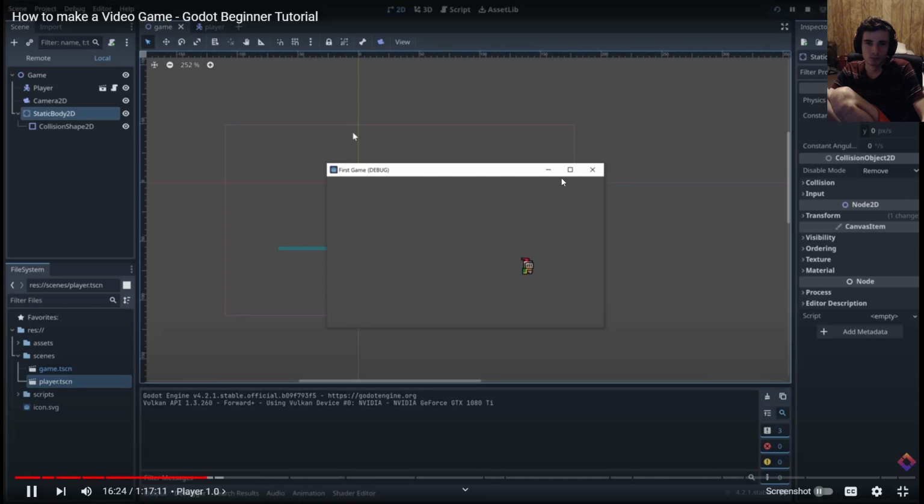Now, our player is currently a bit too fast, and I think his jump is a bit too high, so let's modify our script to change that.